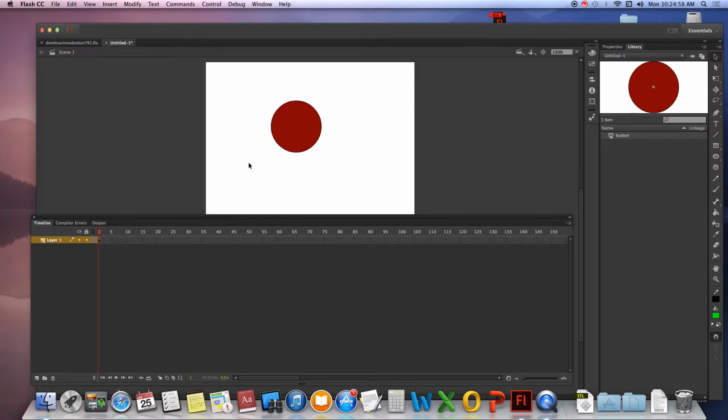Now, to be able to code this button, it's actually quite simple. There are some notes handed out in the class, and they're also available on D2L. But you need to have 2 things. You need to have a listener, and then you need to have a function. So it's listening for something, and then once it finds what it's looking for, it's going to do something. Okay, so we need to open up our Actions panel.